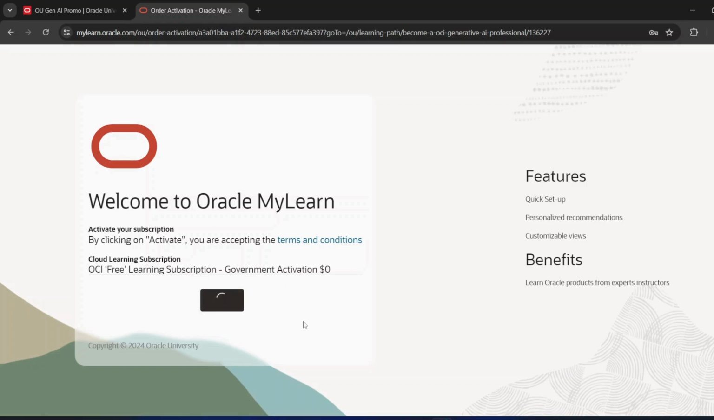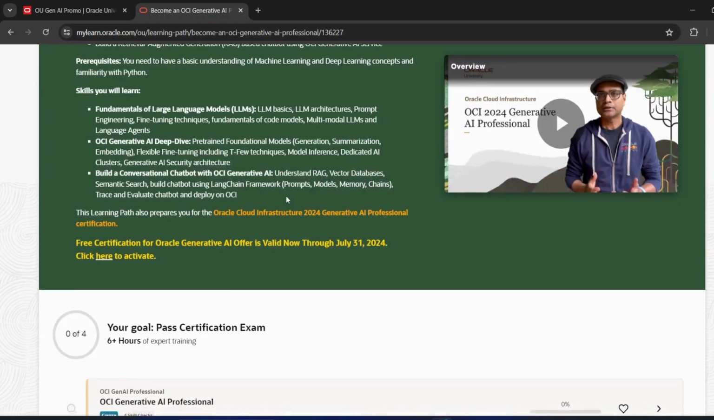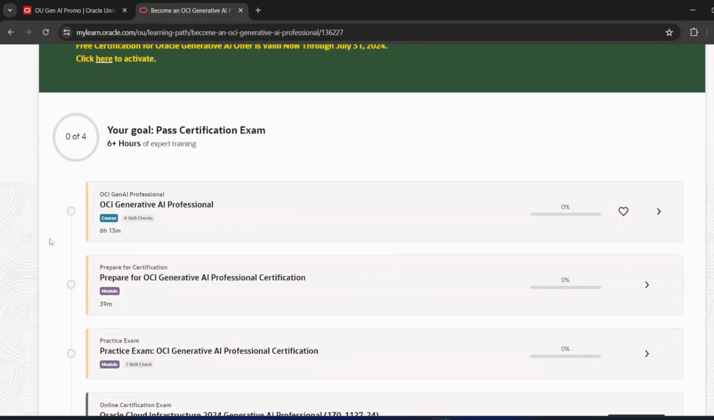So once you click on activate, a new window will be opened. So once you put all your password, accept the terms and condition, and activate the account, you will be redirected to this page. So here you can see all the skills that you will be learning, be it the LLMs, be it the chatbot creations. So all these are present here. If you scroll down, as you can see, the course is for 6 hours and 13 minutes.